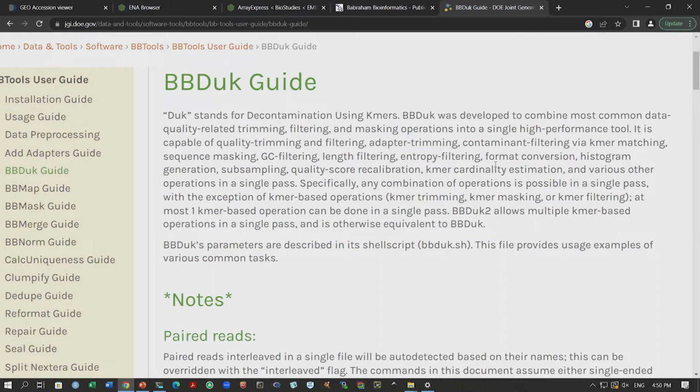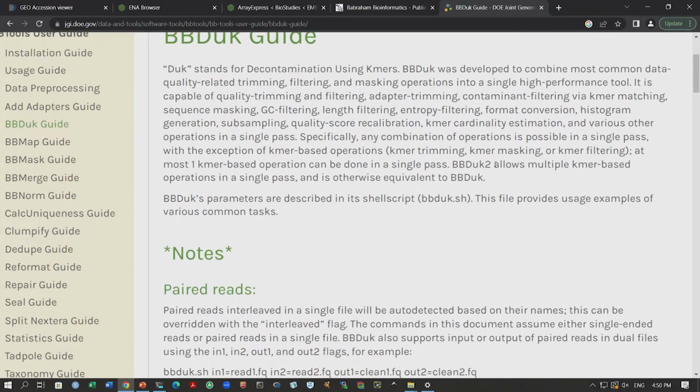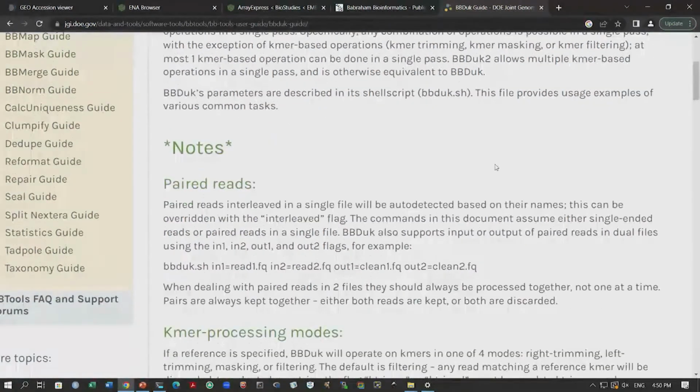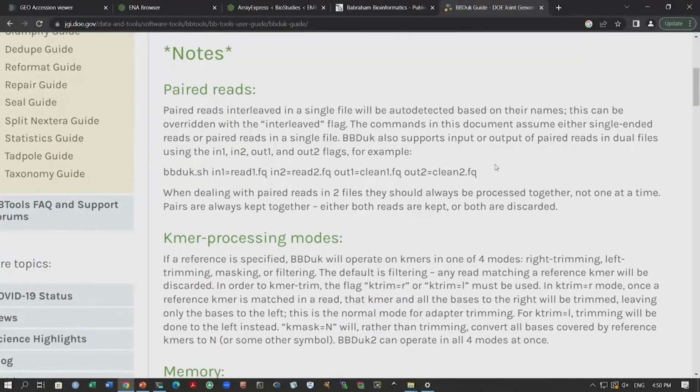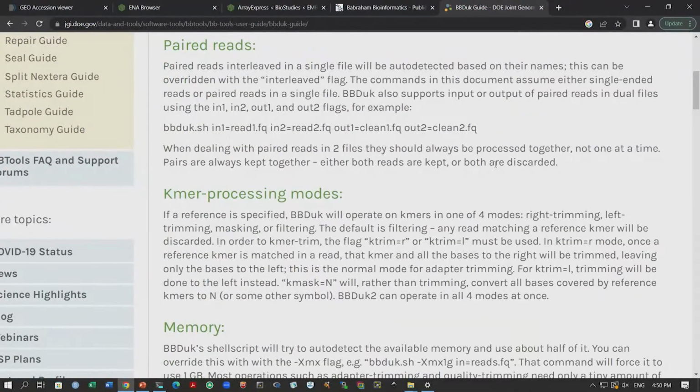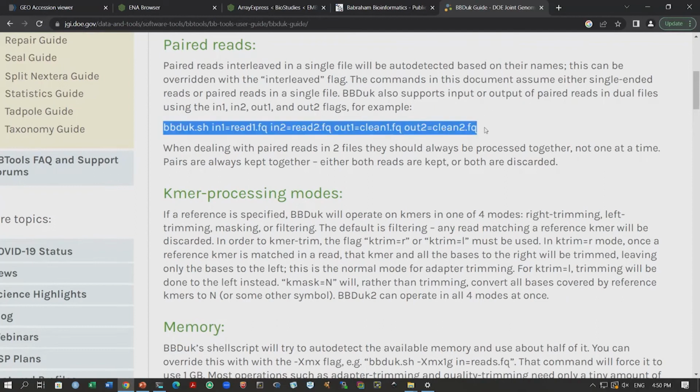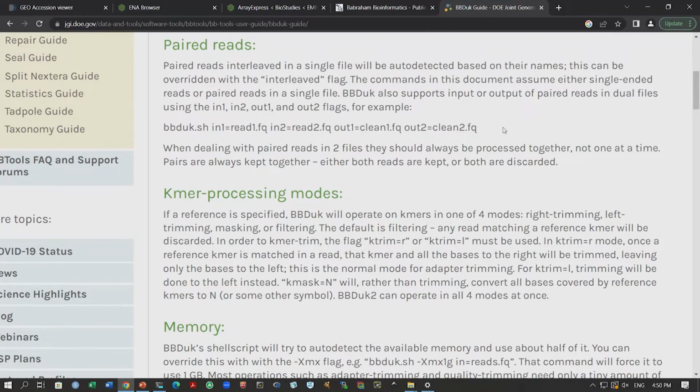We will not go into that. There is a lot of detail. If you are interested, you can always read it. You have all the instructions, also how you should run this tool with your read data. For example, this is what we are going to use: bb.sh in1 equals read1.fq and then in2 equals read2.fq, out1, the output file names.